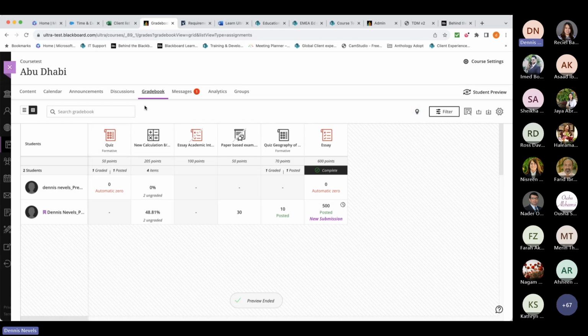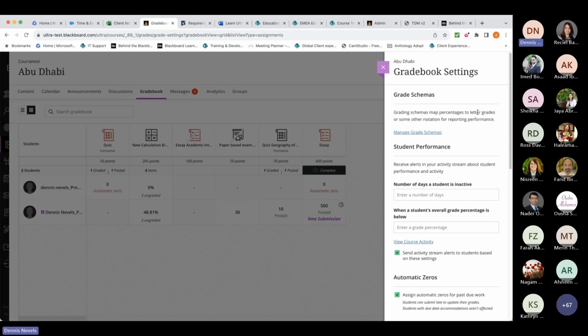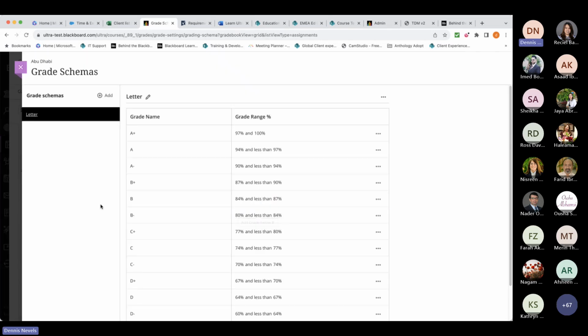go back to the gradebook, and then we can go over the settings, because you see the gear icon here, and there's a lot of settings that we need to discuss, and quite some of your questions were related to that. So feel free to follow me along and click on the gear icon and go to manage grade schemas, because you can deploy a lot of grading schemas in the same Ultra course. It's up to 100, and you can see that the default one is already in there.